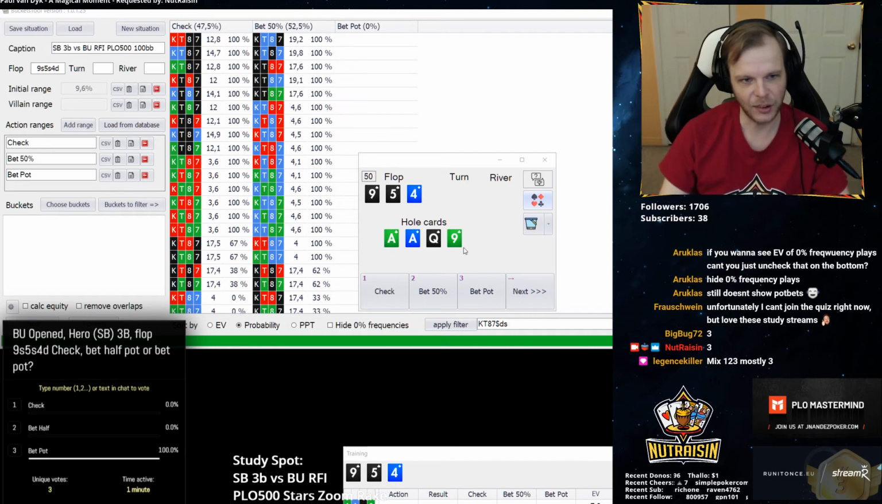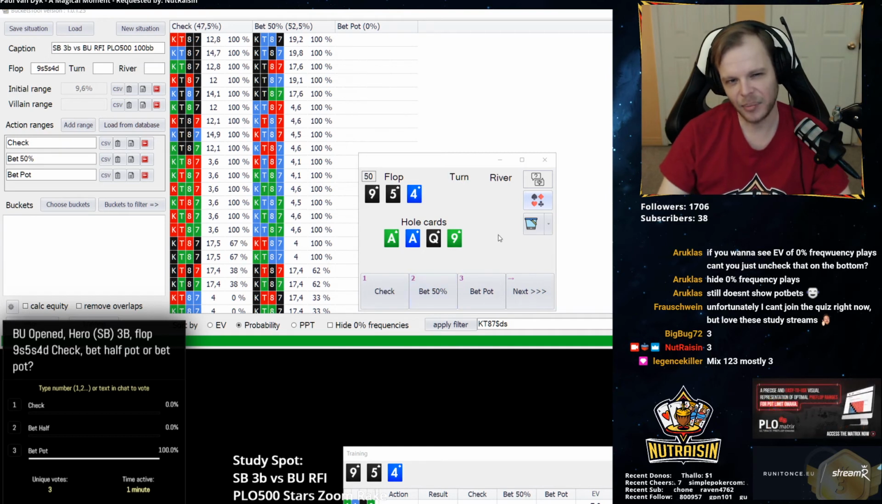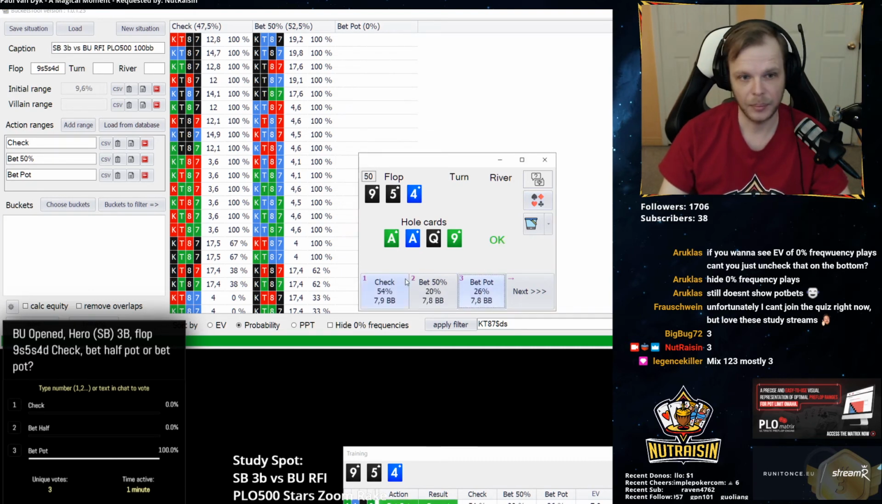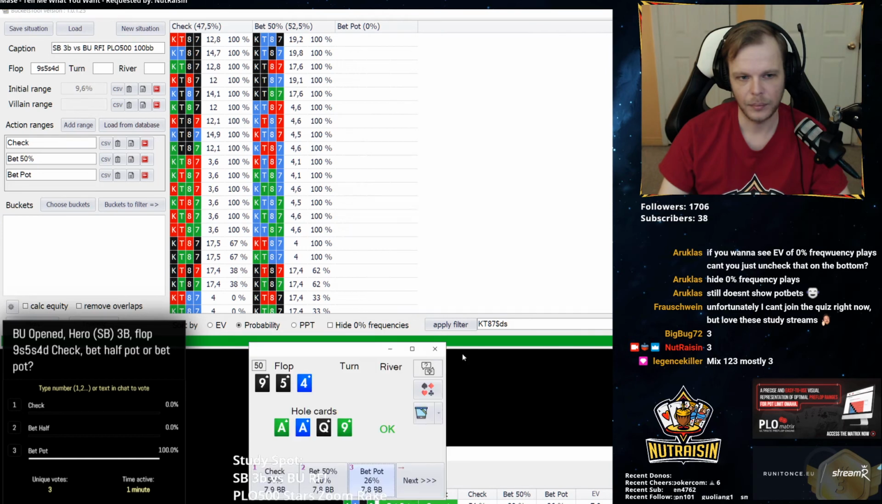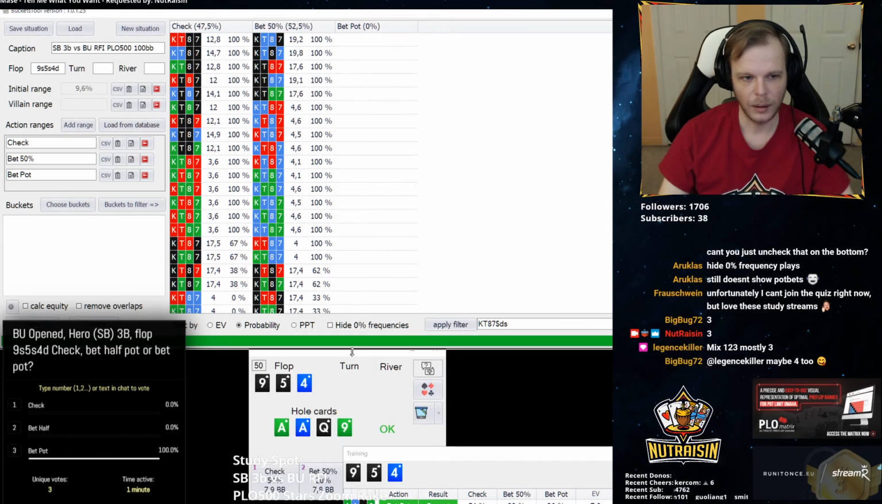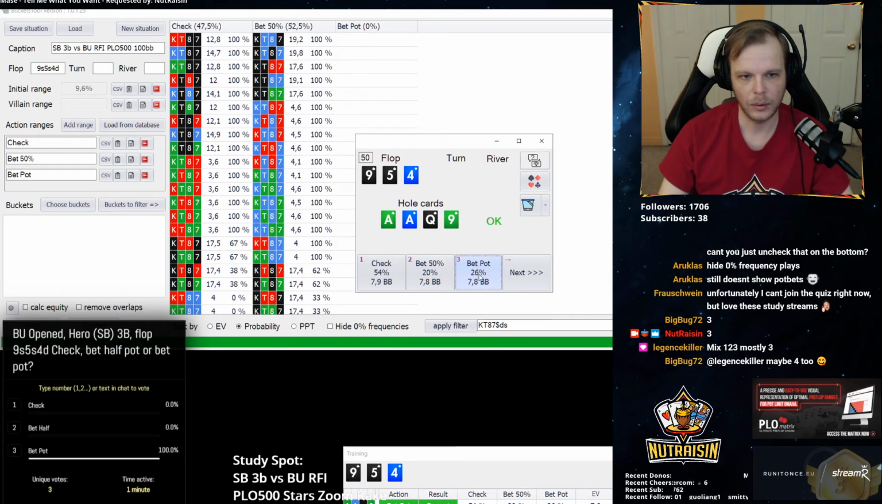Mix 1, 2, 3, Legends Killer says, yeah. I don't know, betting half pot doesn't seem that appealing. But you're right, the EVs run insanely close. And actually, it's set okay, even though it's only 26% of the time. Mostly it's being checked here. But I guess as soon as all three options are reasonably strong, it gives us the okay check mark. Maybe 4-2, yeah.